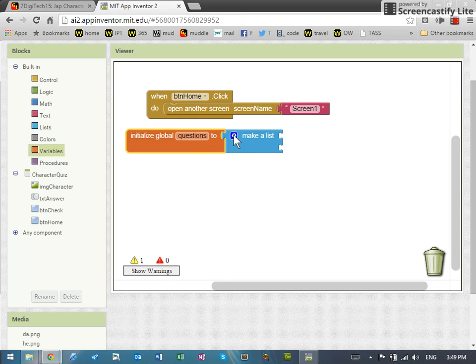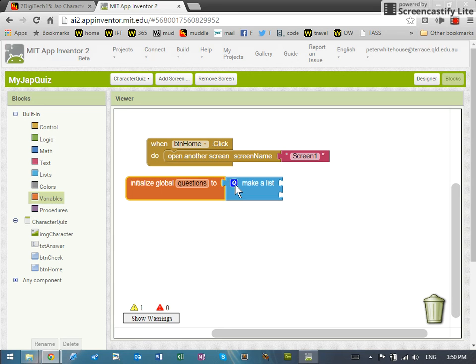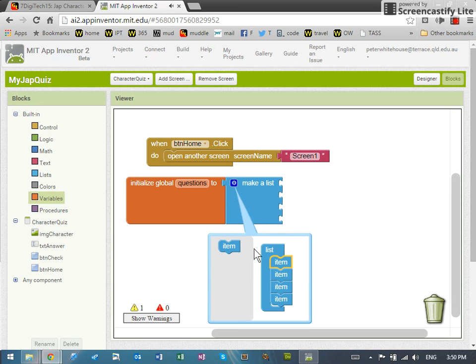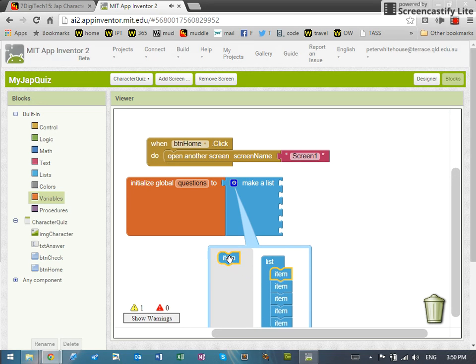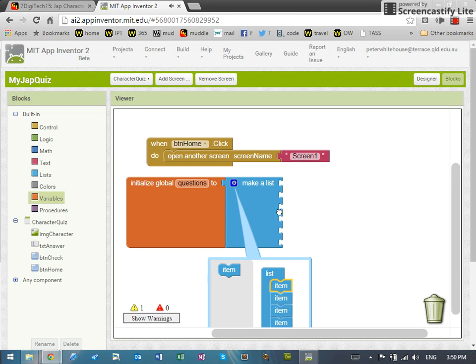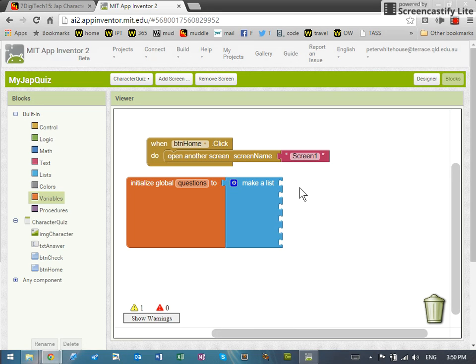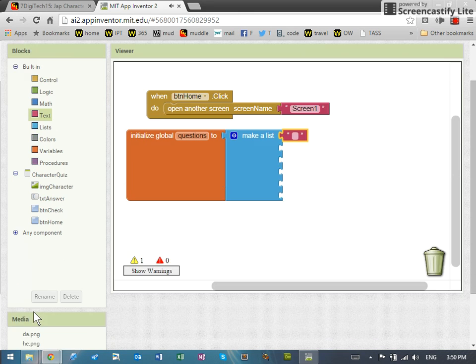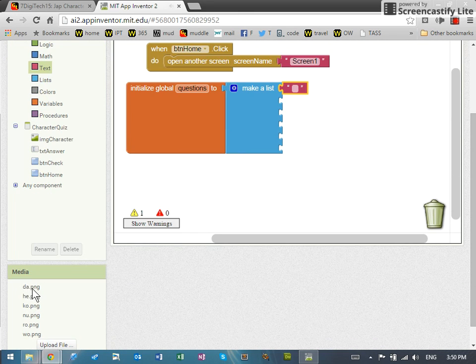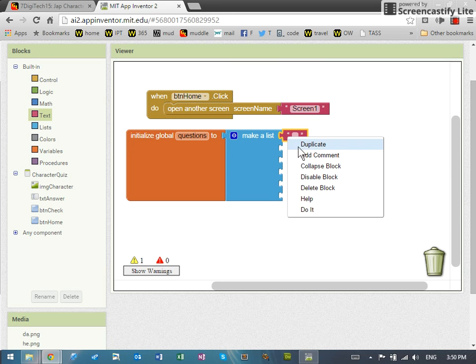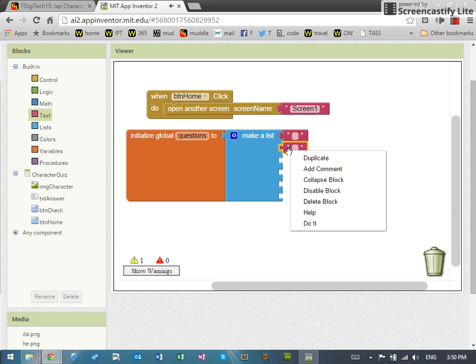Because I've got 6 characters, there's going to be 6 questions, so I need to make my list big enough to have 6 questions. I think that's one more, that's 6. 1, 2, 3, 4, 5, 6. Cool. Next I need to put the questions. They're going to be pieces of text which correspond to the names of these files: da.png, he.png, and so on. So I need 6 pieces of text, which I plug in.